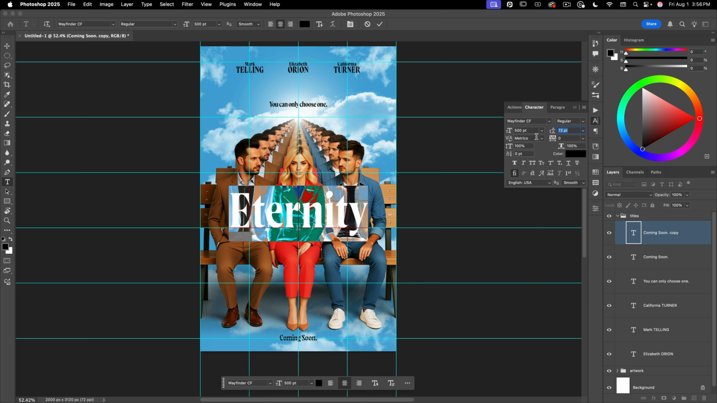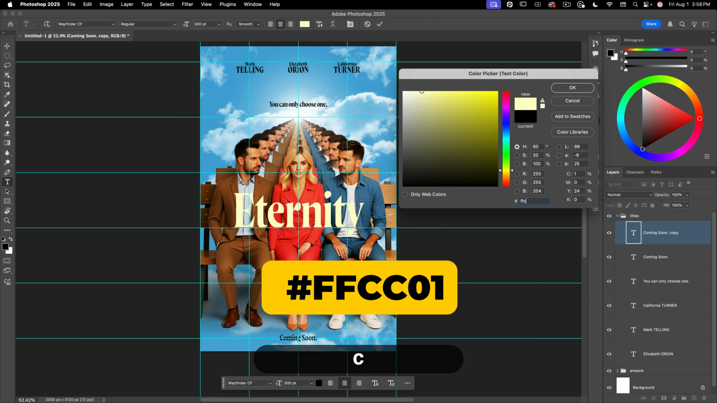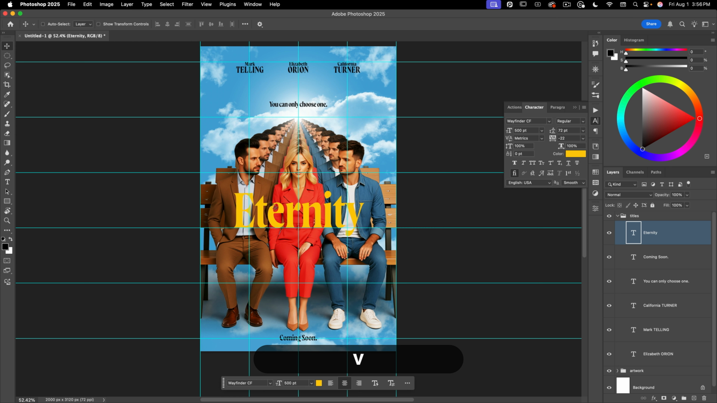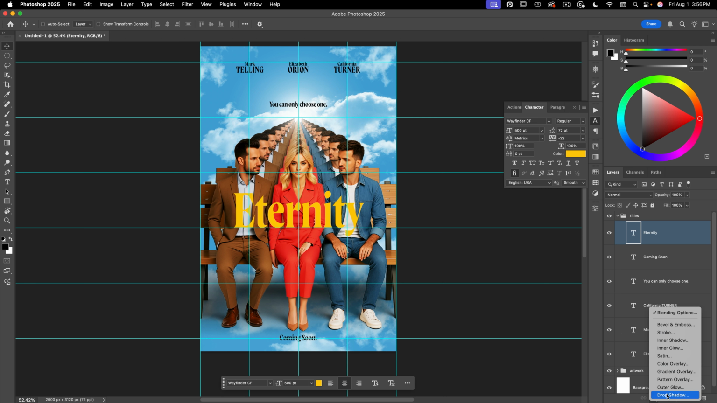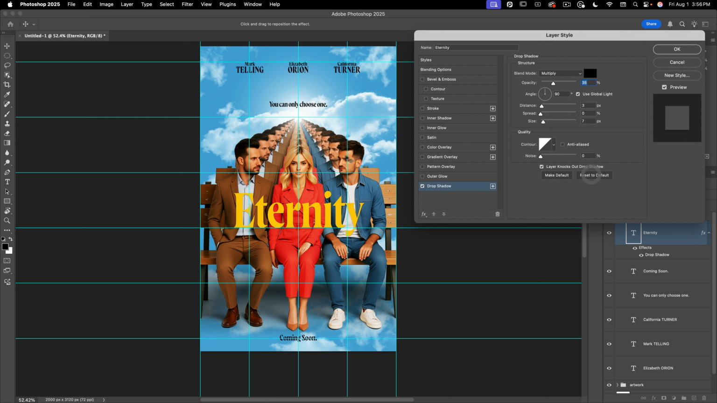And for this, we'll keep it at -22 again. And for the color, I'm going to use FFCC01. So that's kind of a warm yellow color. And I do want this to kind of stand out from the background a bit. So I'm just going to add a drop shadow to it here. And let's go ahead and reset this to the default drop shadow.